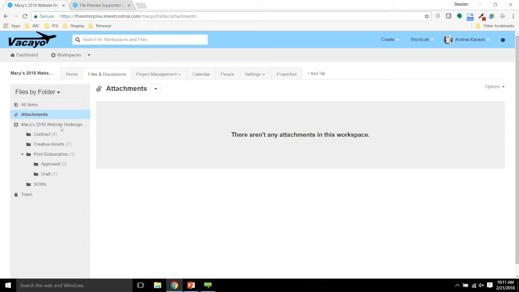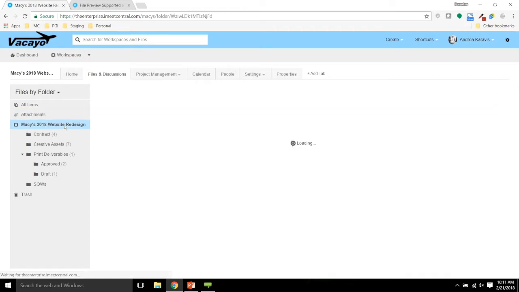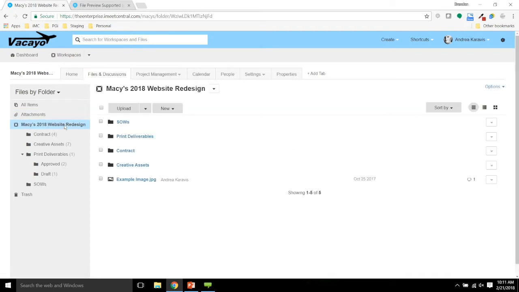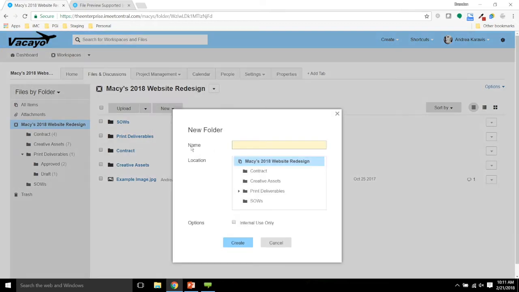The parent folder for the workspace is the same name as the workspace, in this case Macy's 2018 website redesign, and underneath this parent folder are all of your custom folders. To create a folder in iMeet Central, you click on the New button here at the top, and you select Folder from the drop-down list. So if I wanted to create a folder for, say, wireframes, I would click on New, click on Folder, and I would click on Wireframes.